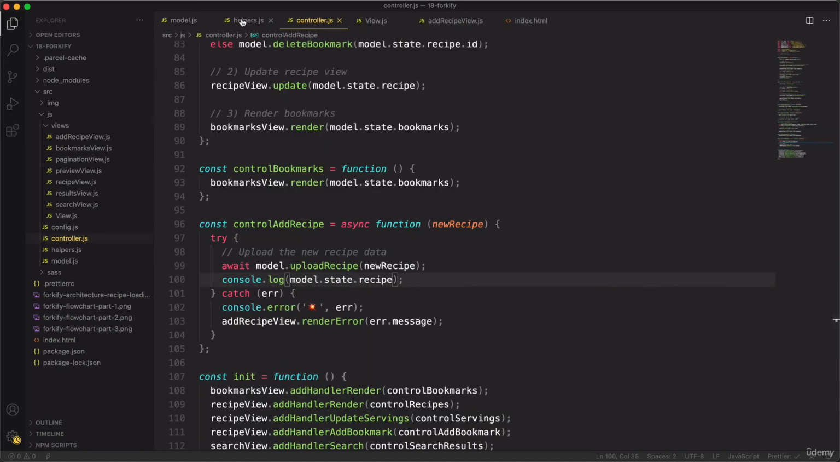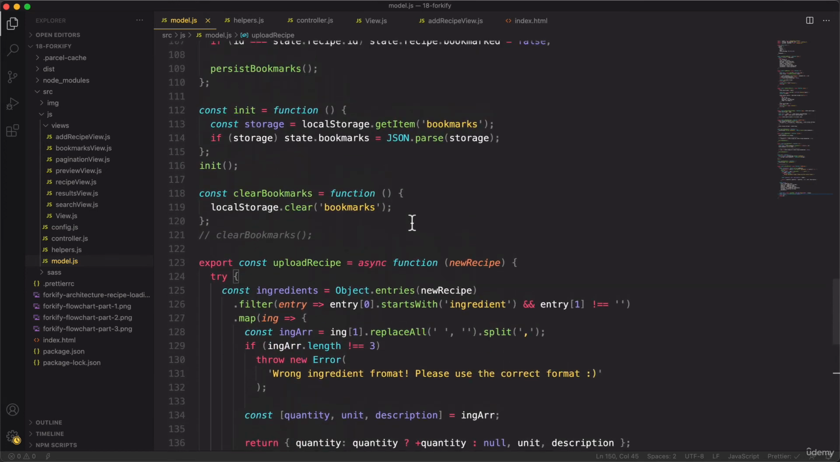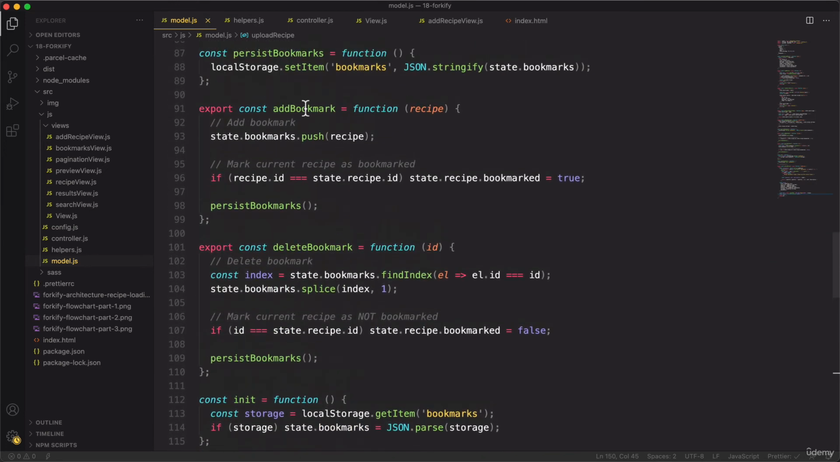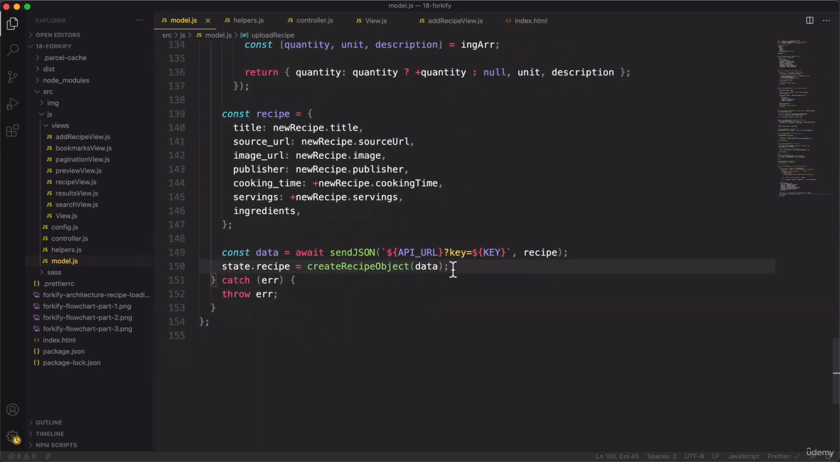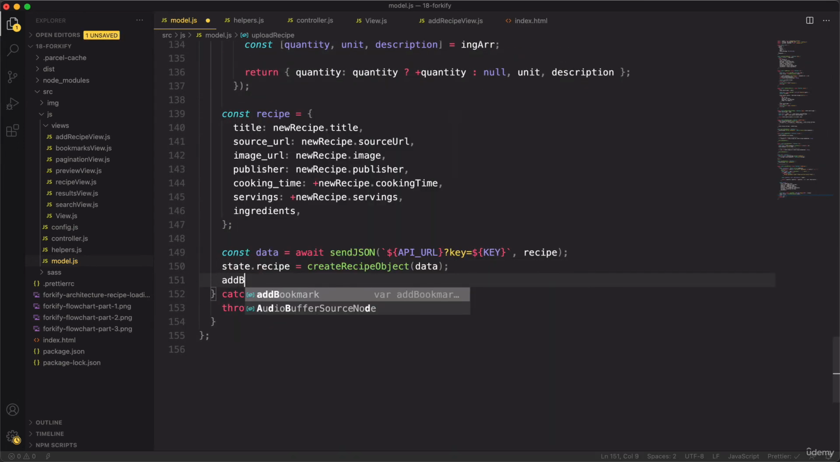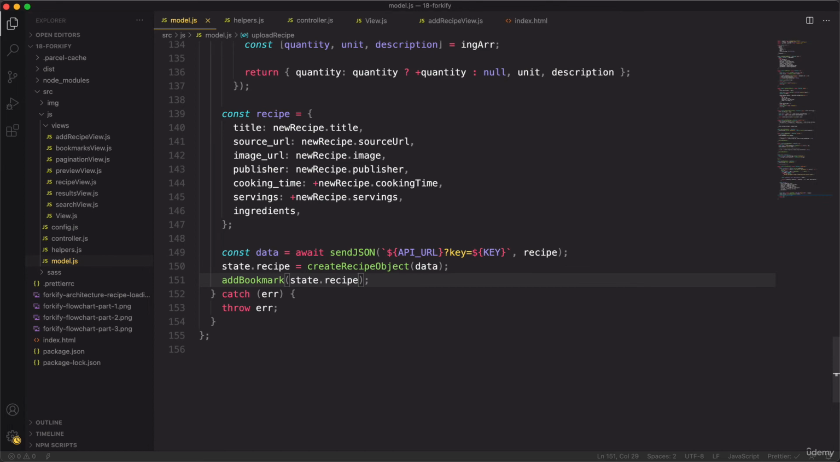But that is very easy because we already have the function for that. So that is, of course, add bookmark. We already have our recipe, and so we can simply call add bookmark with our recipe, and that will then take care of everything. So add bookmark with state.recipe. And finally, we also need to add our key to the object, so to state.recipe.